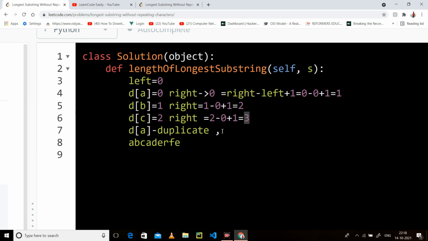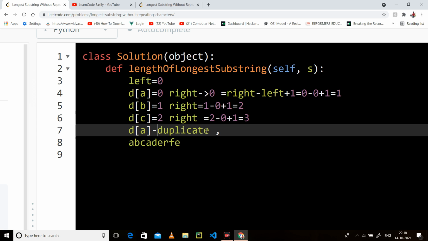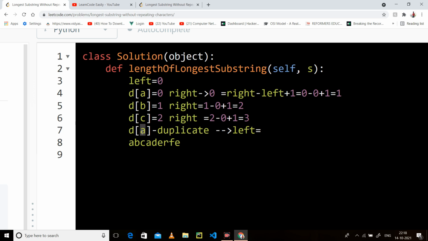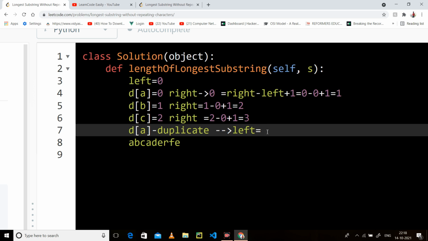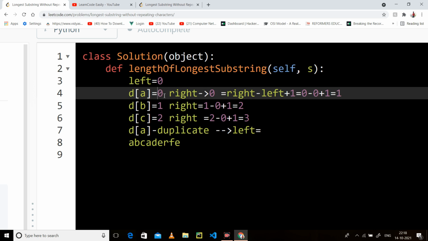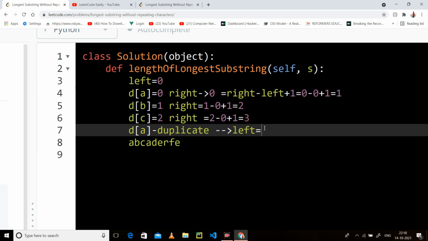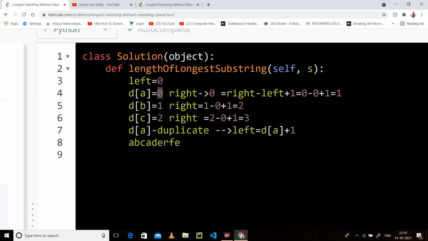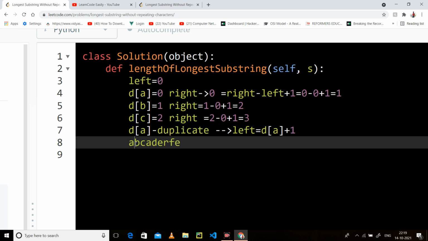that is ABC. Now if you find a duplicate, what you will do is move your left to the value which we have stored for this A, that is 0, so I will store it as 1. If I store 0, I have to take the value of the previous one plus 1. I have to do plus 1 because this is a repeated value, so I have to move one step forward. So my left starts from here.